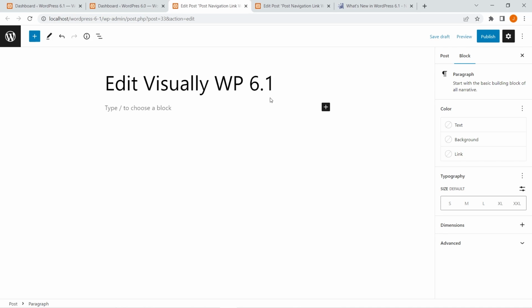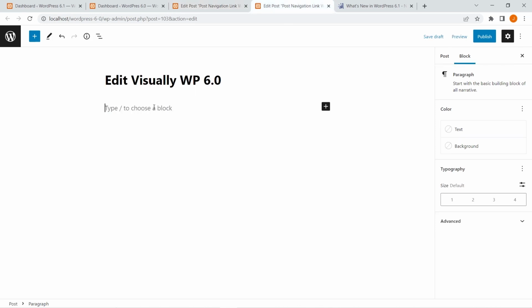So for this, I'm going to just add a paragraph block, which is this one. So I can just go ahead and write something right over here. This is a paragraph block, and so can I do it here as well. This is a paragraph block. Now the option to edit as HTML is right over here in this ellipsis menu.